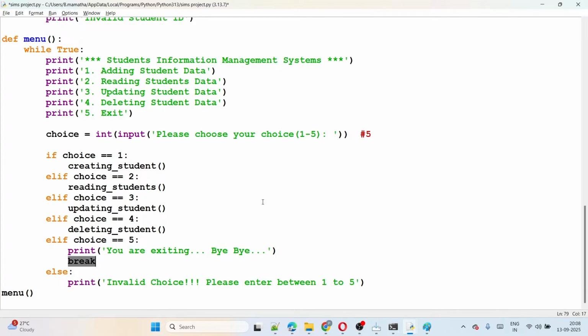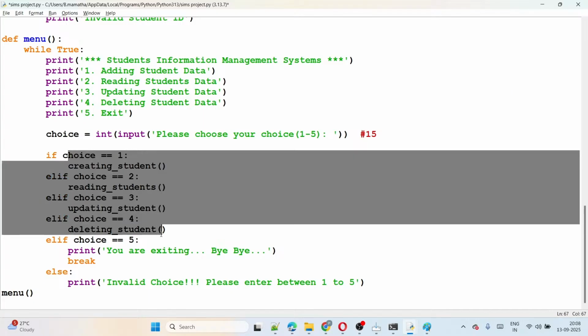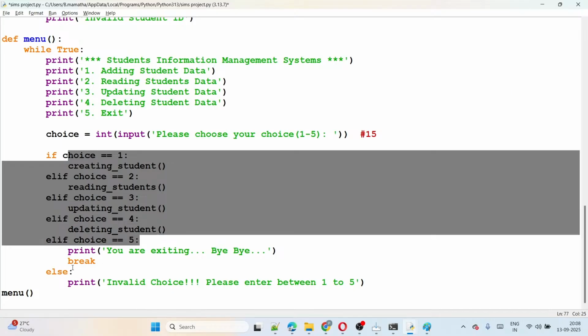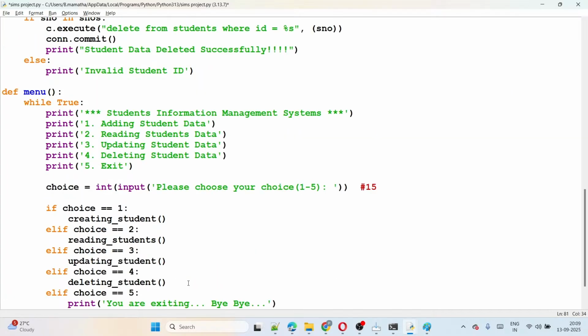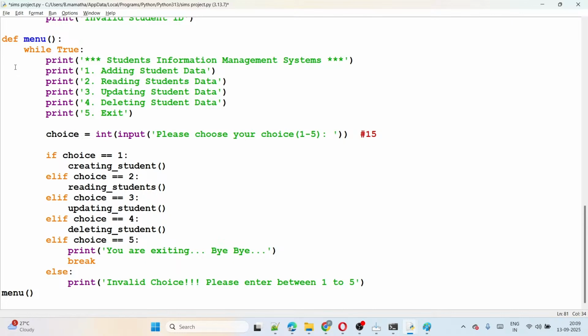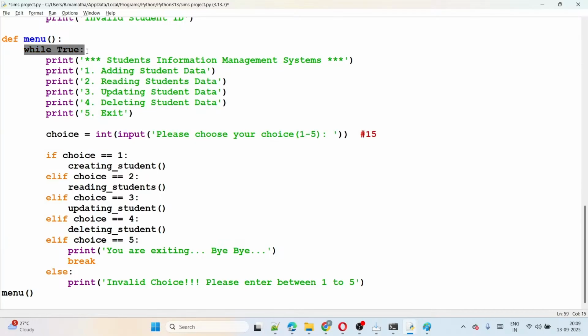That's all. Suppose I am not giving 5, I am giving some 15, for example. Then choice 1 is false, 2 false, 3 false, 4 false, 5 false, all are false. Then go to which one? The else block. Display what here? Invalid choice. So to re-execute all this again, we used what? The while loop.